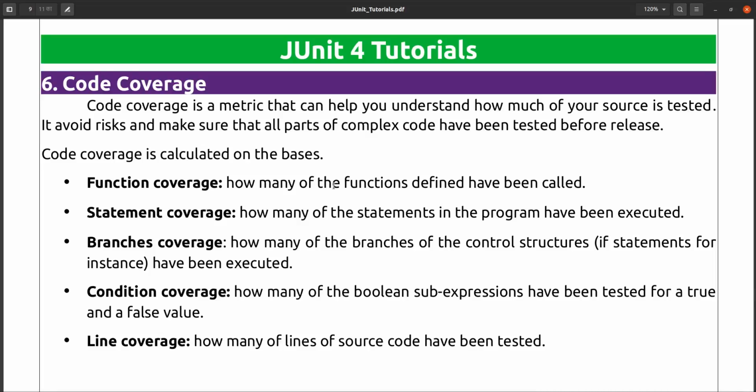Hello friends, welcome back. So in this session we will learn code coverage of unit testing. So what is code coverage? Code coverage will tell you the percentage of JUnit testing, you can say simply.